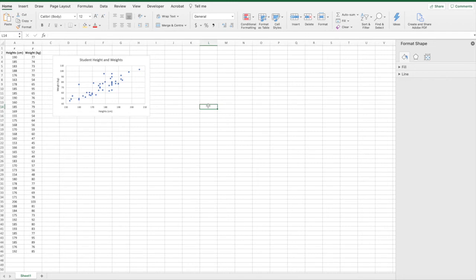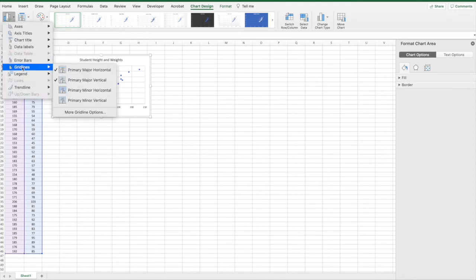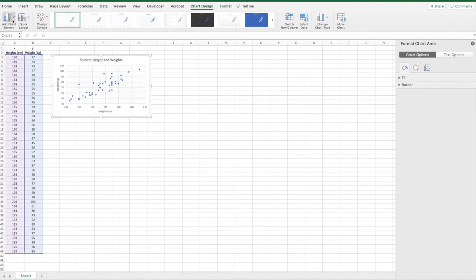So now we've got our labels, we've got our title, and we've got a scatter plot that fits the data. There's a couple of other adjustments that you can make to that scatter plot. The first one is we've got our grid lines. But if you want to add in more grid lines, if you go back up to add chart element under the chart design tab and go down to grid lines, you can add in minor horizontal and minor vertical.